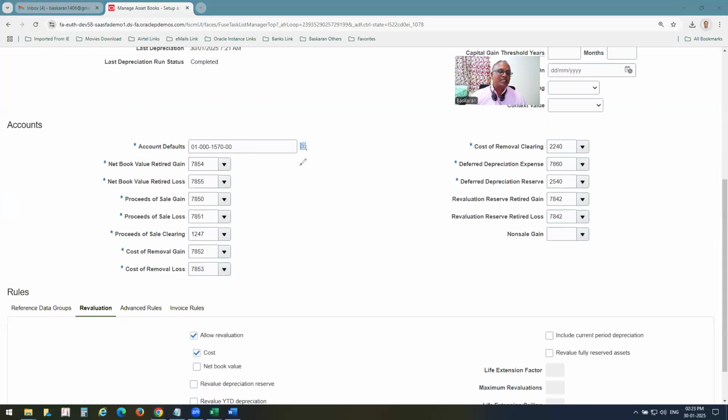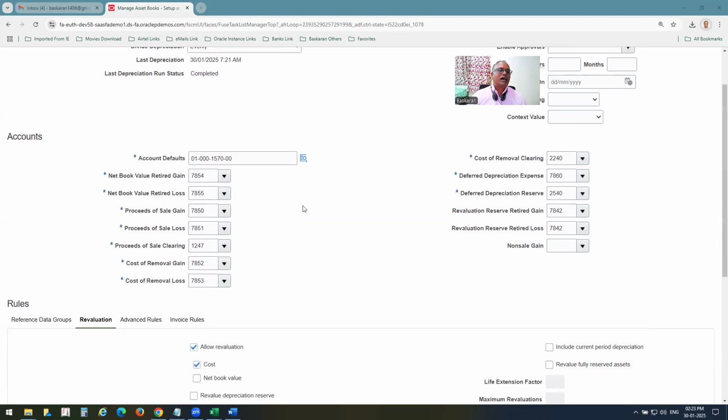So in this example, gain we are not using, loss 912. 1, 2, 3. One is for AR sales clearing of our asset. Another one is for AP brokerage clearing. What are all those entries? I'm going to explain.